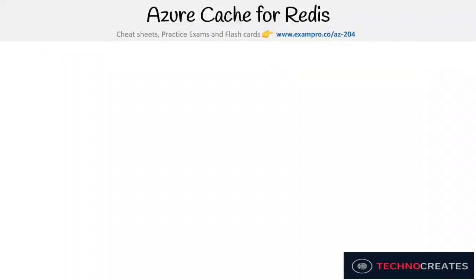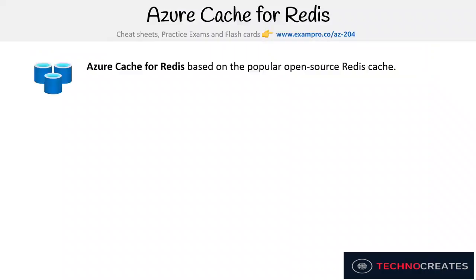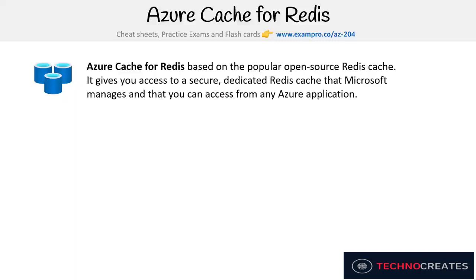All right, so we just took a look at Redis. Now let's talk about Azure Cache for Redis. Azure Cache for Redis is based on the popular open source Redis cache or data store. It gives you access to a secure, dedicated Redis cache that Microsoft manages and that you can access from any Azure application. All major cloud service providers have a managed Redis service or database because it's just super useful.